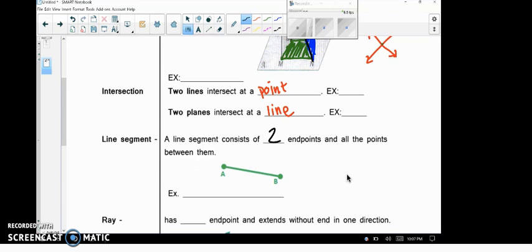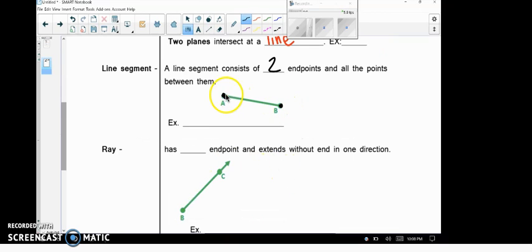Now let's move on to line segment. So a line segment is very close to a line. It's just not infinite. So a line segment is 2 endpoints and then all the points in between them. So A and B, and then all these infinite points in between.